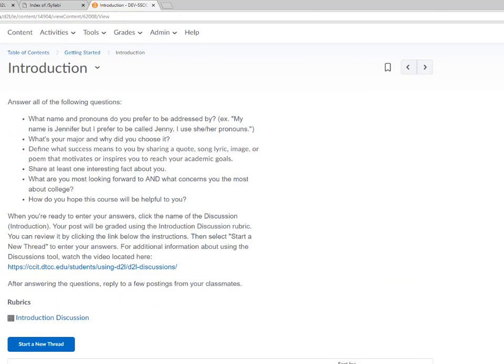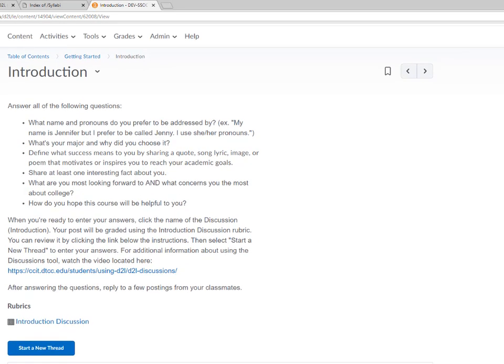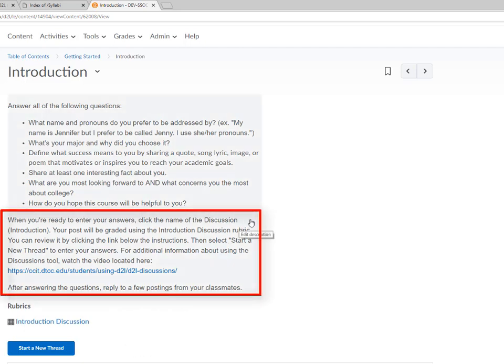The directions for discussions and assignments show up in 2 places in D2L. They show up here, and then they also show up again when the student clicks to go ahead and enter their answers. So in this case, it's the discussion, and we give them instructions. When you're ready to enter your answers, click the name, then select Start a New Thread. And we put the link for them if they need it on how to use the discussions tool in D2L.